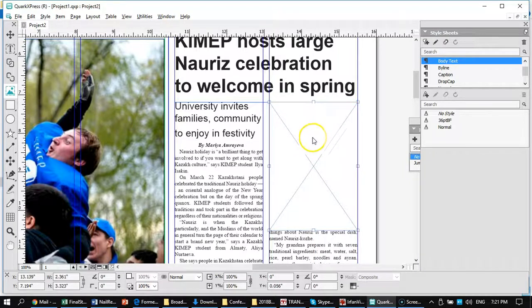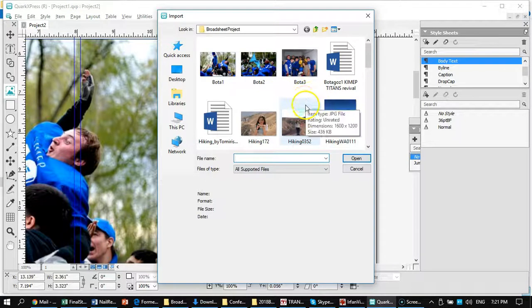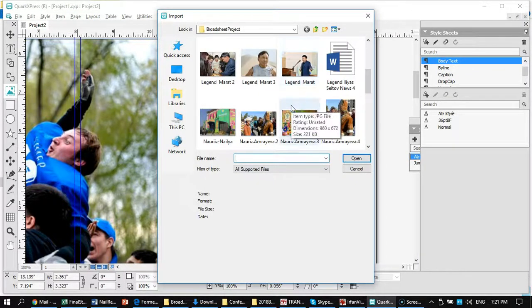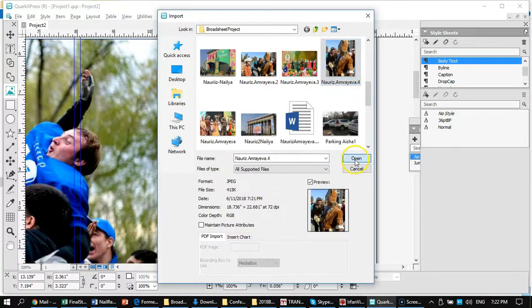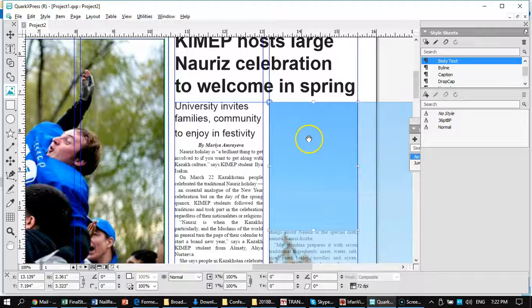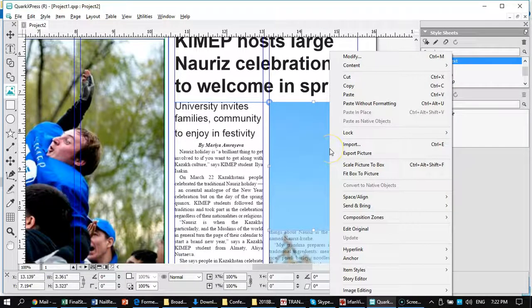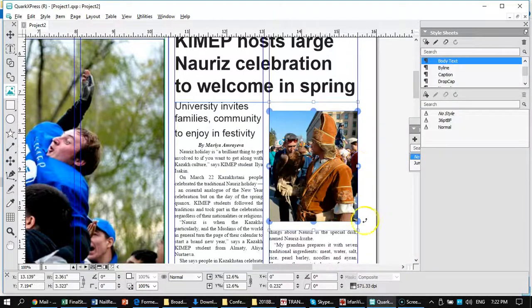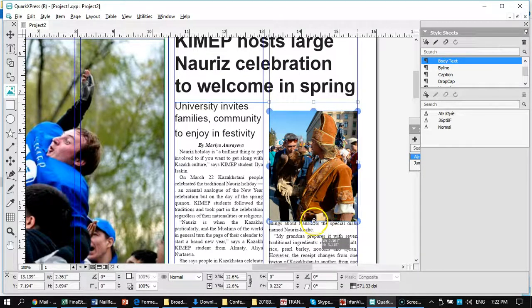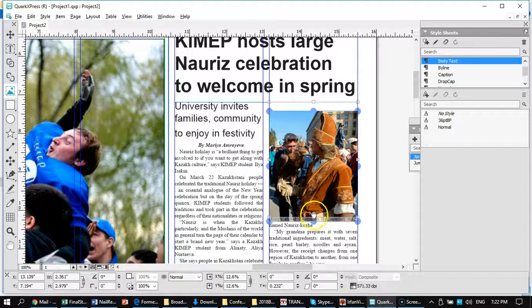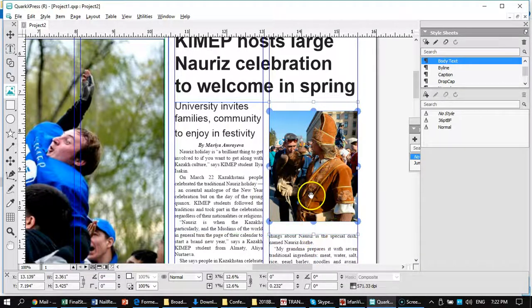Open up the box, bring that up to the headline, and find that photo. There it is, and open. Again, it's way too big, but we'll right-click it, and we will scale picture to box. That was pretty close. Box a little bit too long. Oops. Okay, I guess that's correct.